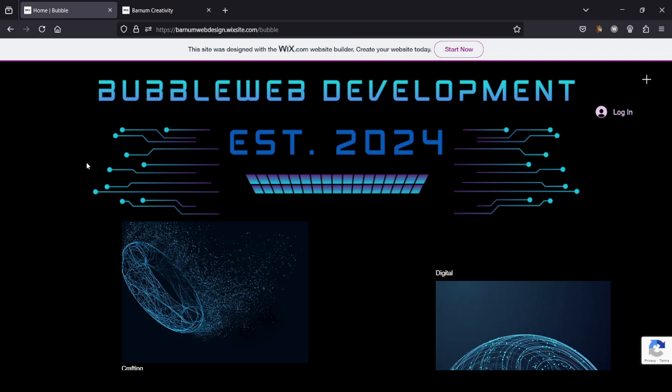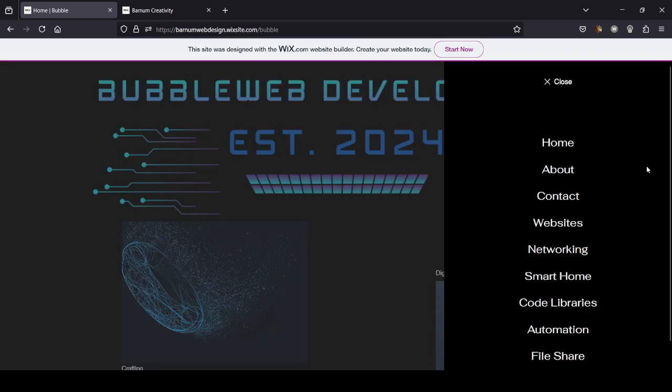Barnum Creativity was a computer lab based in the Lansing area, and it had the sole function of office automation and things like that. A brief tour of what those features include are right here in the menu. Websites are a fundamental function of the platform. Then after that, you've got home-based networking. And then underneath of that, you've got smart home applications. These are things like Echo devices, Google Nest, things like that.